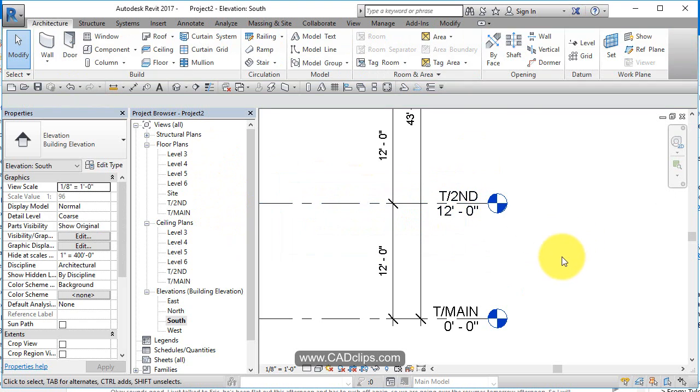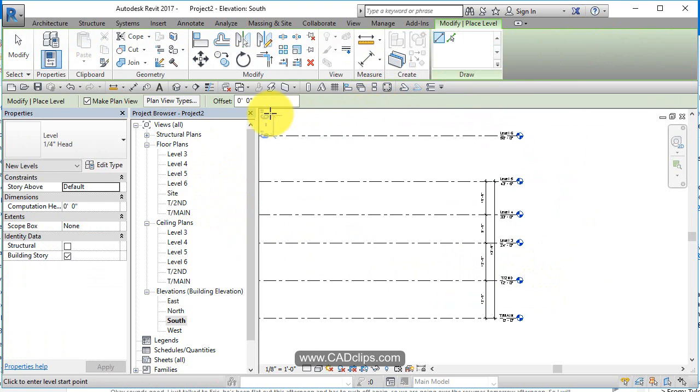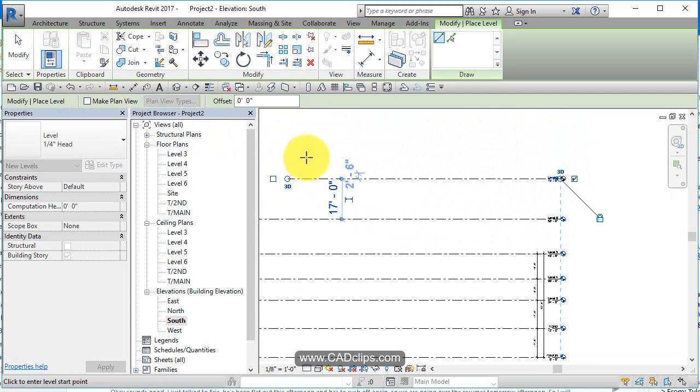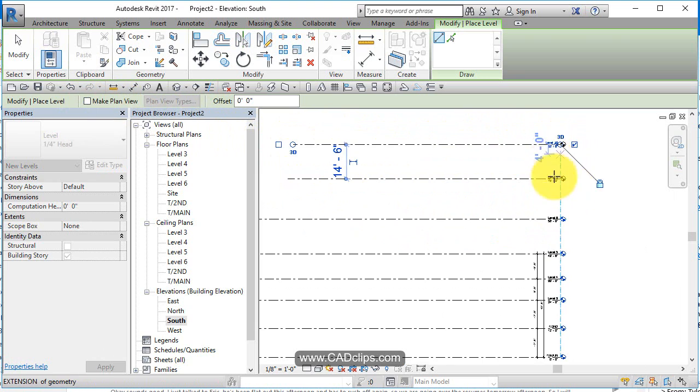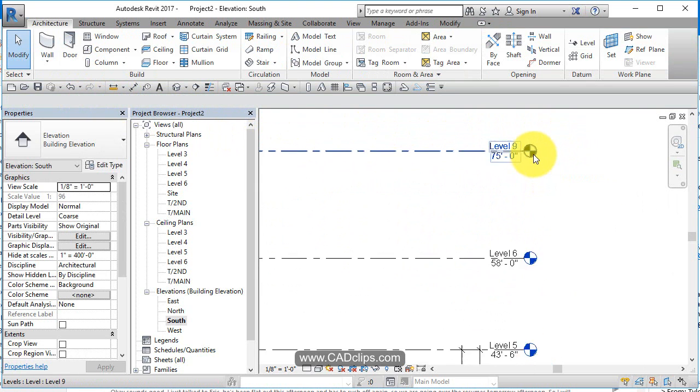Yes. Click out. So you'll notice that when you make a new level and you start to draw, it says here, make plan view. So I left that checked on. Okay. So what happens here is as I draw my level, it makes a plan view. If I take this off and draw a level, okay, and draw another level, it's not going to make a floor plan of that level. It's just creating a level. You'll see the black symbol line.